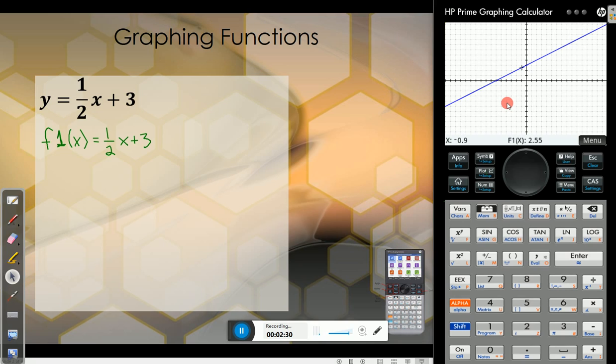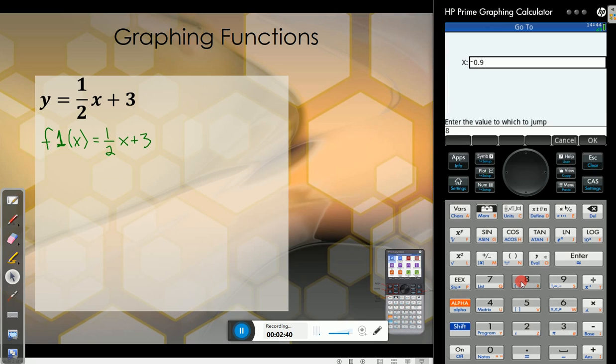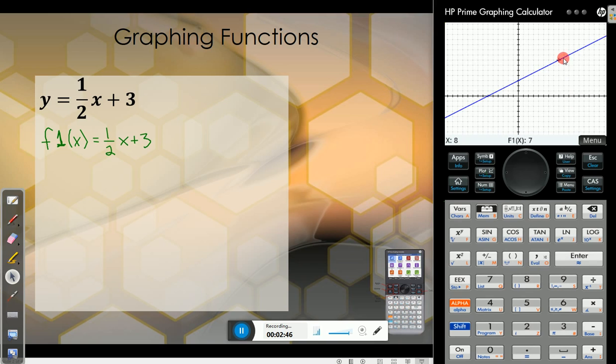If you want to find a specific point, like you want to plug in, say, 2 or 4 into the equation, let's plug in 8. Just type in 8, and it will jump to that value 8. So hit enter. Now you can see the cursor is over here at 8. And it tells us the value of f at 8 is 7. When x is 8, f is 7. And that's kind of important to us.